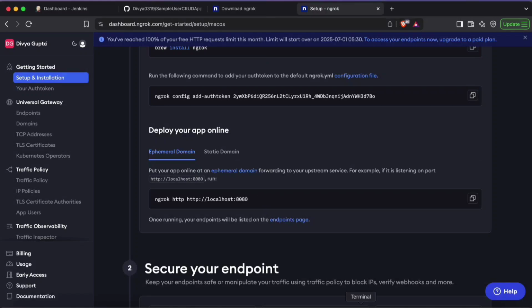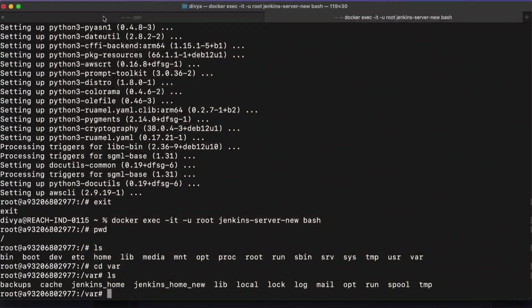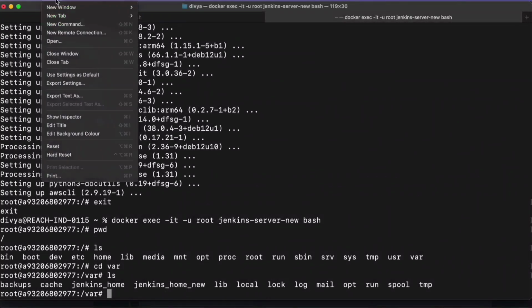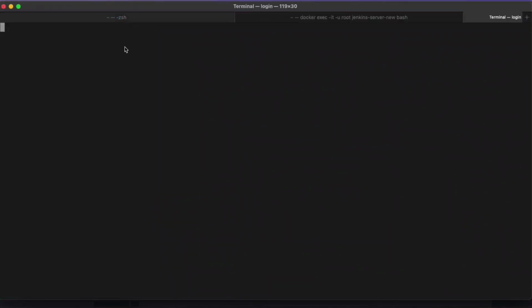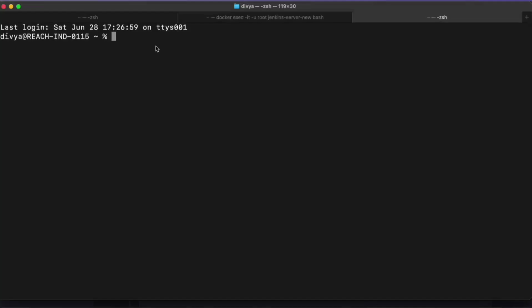Okay, ngrok is already installed and set up in my case, so I won't be covering the auth token addition part, but simply going to the ngrok service starting part. So let's paste this, and the port which we want to expose is 8080, and it will be exposed to this URL. We will be checking that.